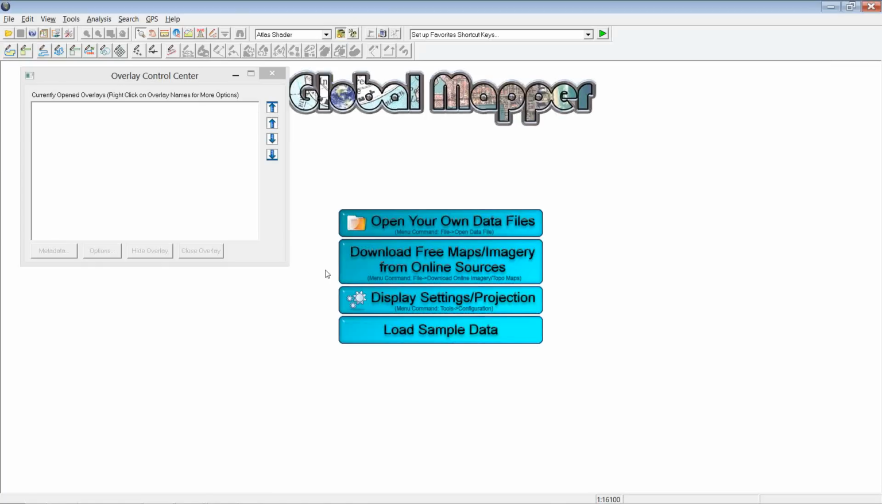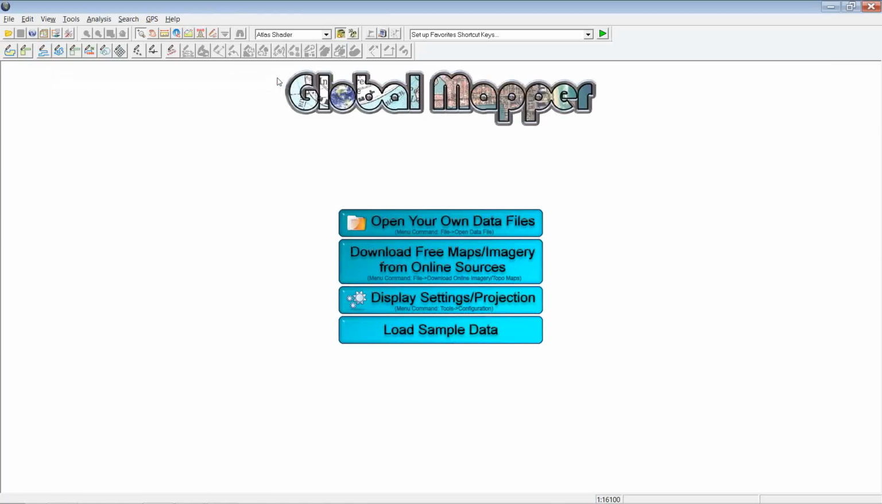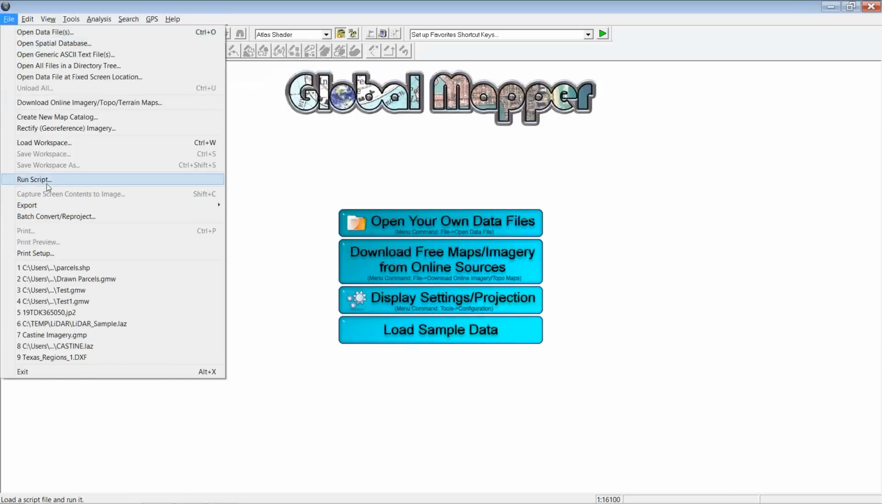We will be using the software initially to run some of these scripts. As I mentioned, we have the file run script command. As we go on and look at some of the more advanced scripts, we're actually going to run those externally from the software. We're going to close out Global Mapper and actually show you how that process can work without actually looking at the software itself.